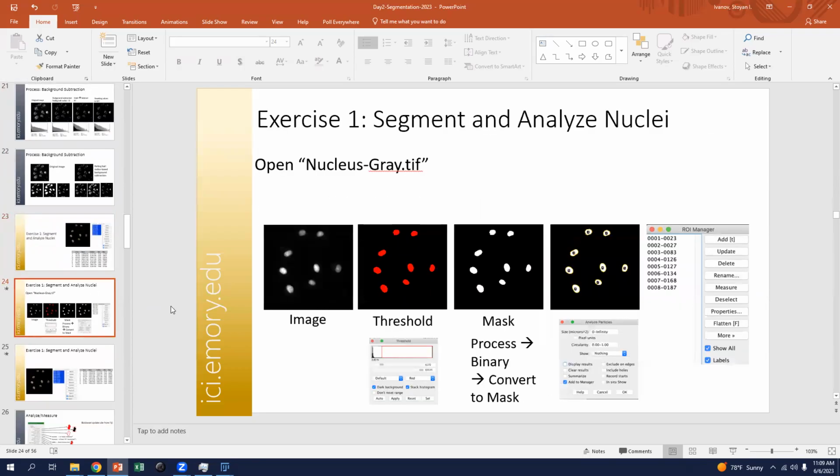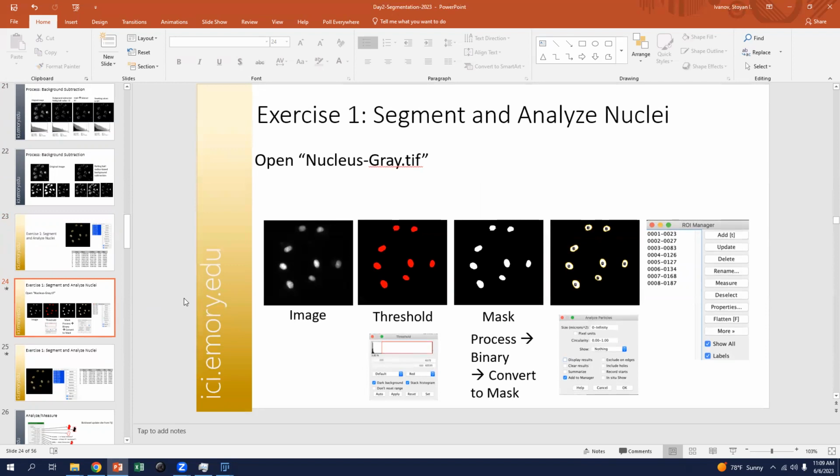So let us do today what we did last session. Open up the nucleus gray TIFF, and using everything we've learned so far, segment it into those 8 nuclei and populate the ROI Manager with them. So go ahead and take 5-10 minutes to do that. Let us know if you need any assistance.